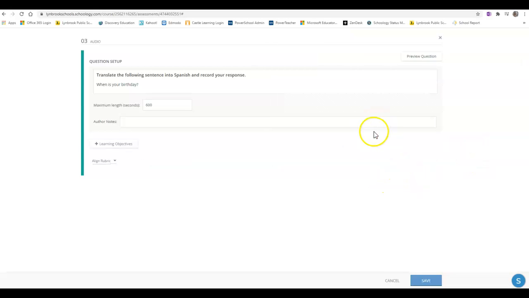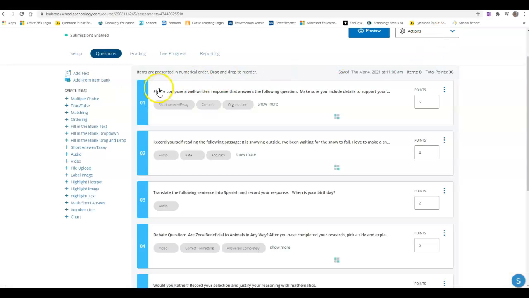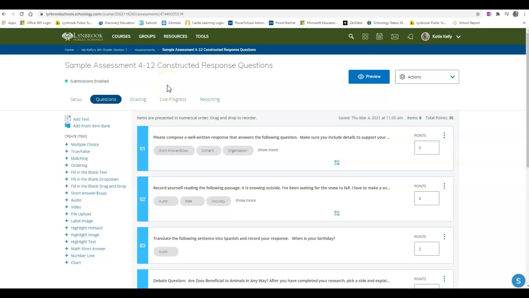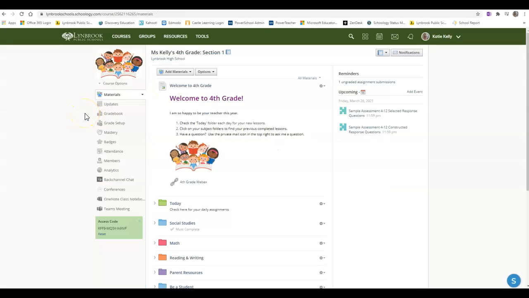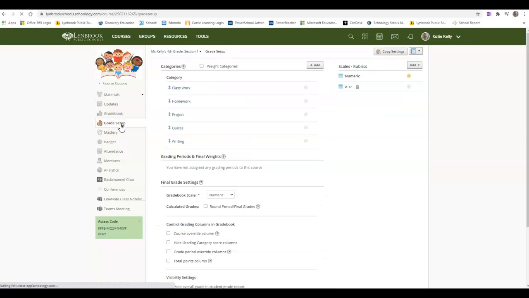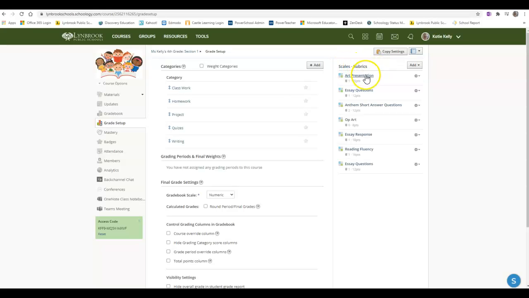The other way that you can go and create a rubric is by going into your course itself, into the gradebook, and creating a new rubric there. So right now I am at my course homepage and I'm going to click on the grade setup option. On the right hand side of the page, I'm going to see that the column is there where it says scales and rubrics. When I click on the rubrics link, it's going to show me any rubrics that I currently have associated with this course.